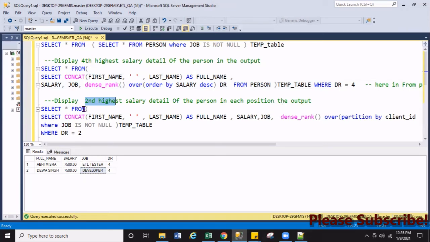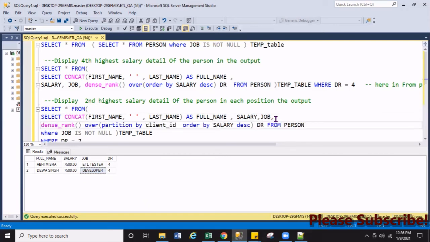So what I'm doing is my outer query select star from, and my inner query select first name concat last name, that becomes full name, my salary, my job. I am using dense rank, dense underscore rank over partition by client ID. What are we doing? Partition by client ID, order by salary descending.